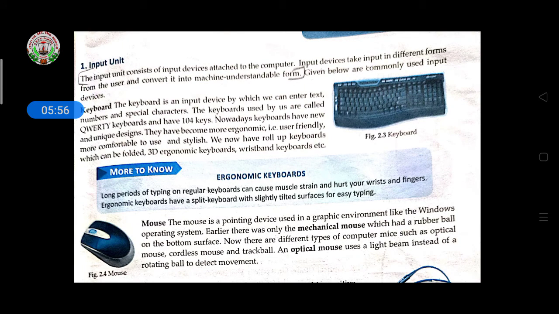Then first let's discuss the input unit. The input unit consists of different devices attached to the computer. Input devices take input in different forms from the user and convert it into machine understandable form. Understandable form means if you are giving instructions, then those instructions will be converted into machine language, and then processed in the CPU through that machine language. Then afterwards, while showing the output, it turns the machine language back to the normal language which we had entered, and then it will show the output.